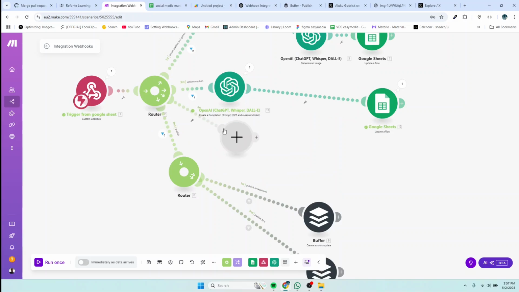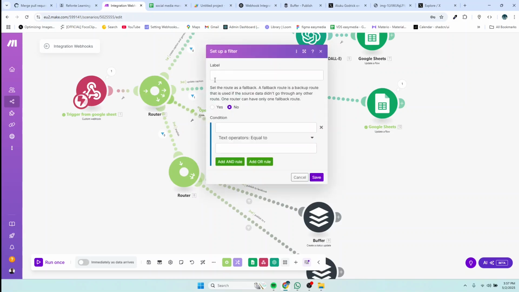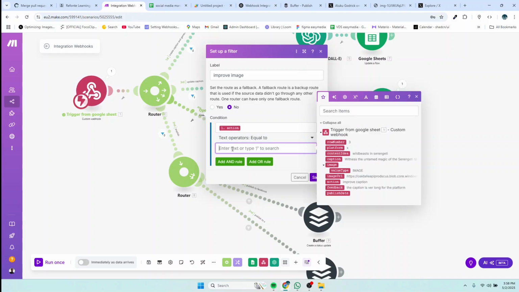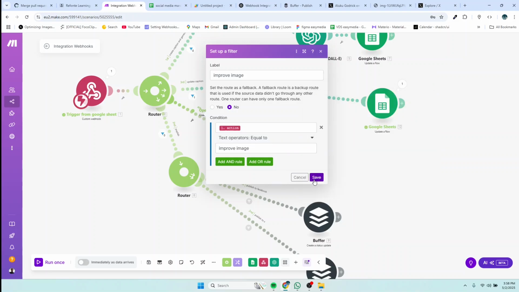So we are going to put a label for our filter, call it improve image. Then the condition is going to be action, and the action text or a command is just improve image, like that, and save.